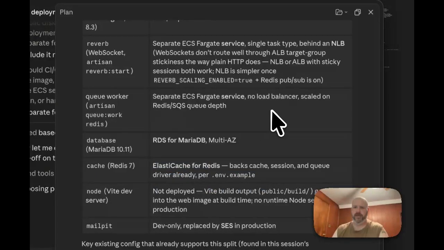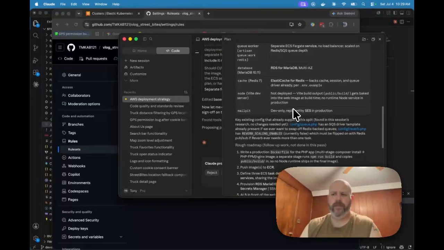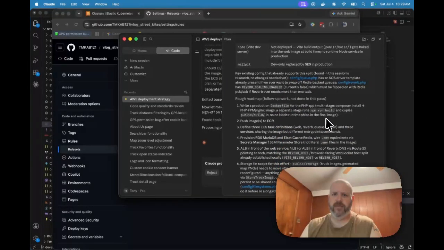So maybe 2 services for this app that will both need to be set into more than one region so that you have coverage. So if everybody's in US East 1, which is one of the big United States regions, if East 1 goes down, which has happened, then we would have a backup. So we're looking at essentially 4 different ECS Fargate services that we need to establish on AWS. Existing config supports that split.